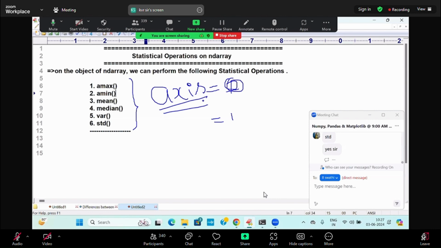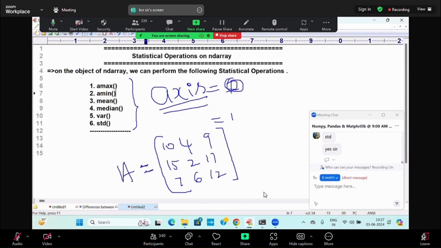Here also, this is my matrix: 10, 4, 9, 15, 2, 17, and then 7, 6, 12. This is my matrix A. I want to find the max of this A. How do you find it? A max of A will give you the highest element here. What is the highest element? 17. This is for the entire matrix.